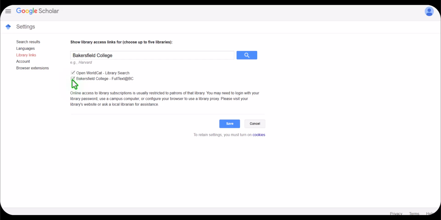So now, if a source that you find on Google Scholar is available in the BC Library, it will retrieve the link and take you to the source directly through the BC Library. And this might connect you to a lot more sources that might not be available to just anyone performing a search. So we will hit save.